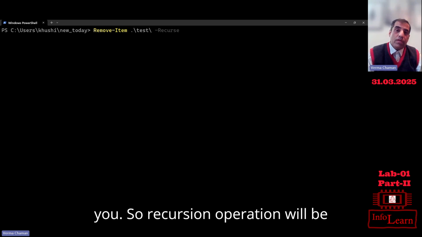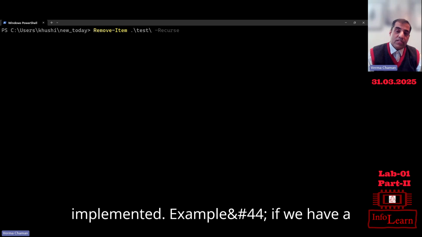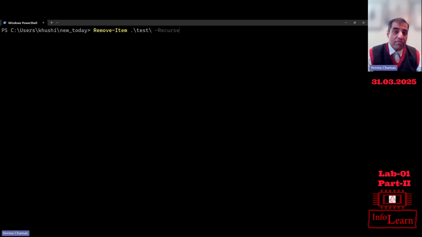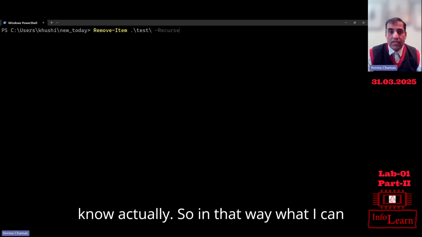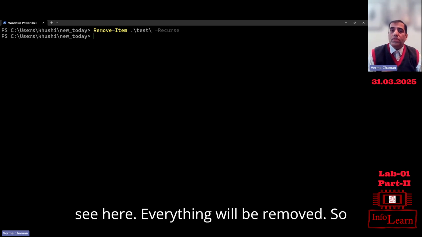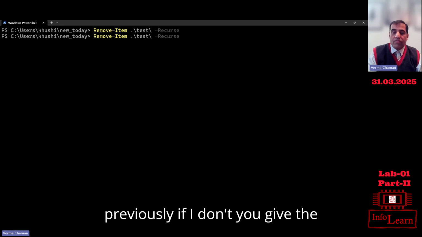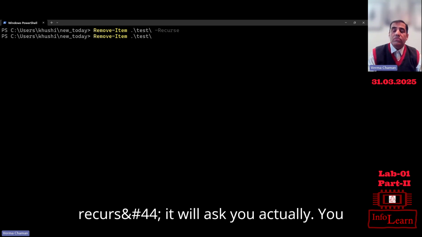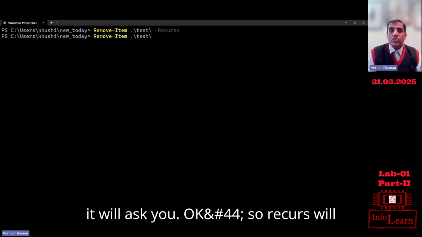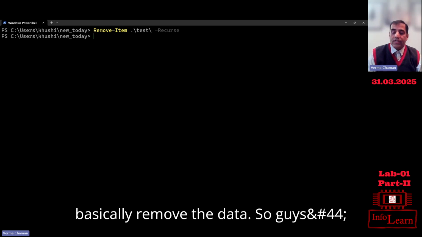So the recursion operation will be implemented. Example, if we have a test directory, and in the test directory I have many folders, many files. Who cares about it? I don't know actually. So in that way, I can use recurse, and you will see here everything will be removed. Previously, if I don't give the recurse, it will ask you, do you want to remove, yes, a lot of options it will ask you. Okay, so recurse will basically remove the data.